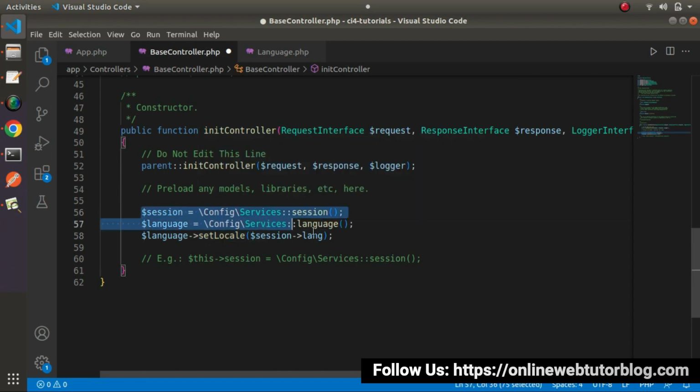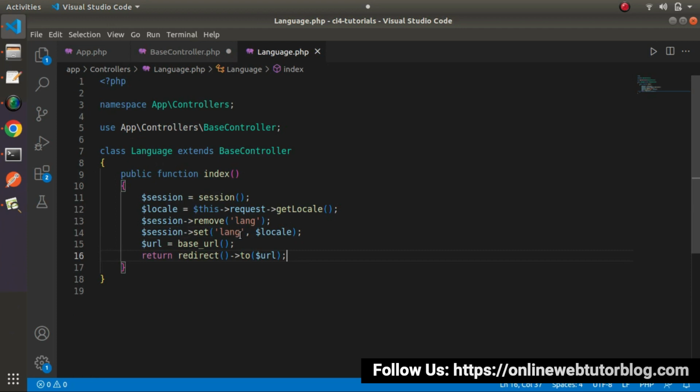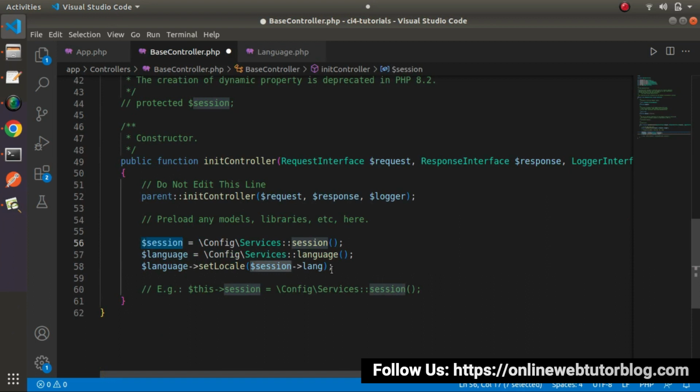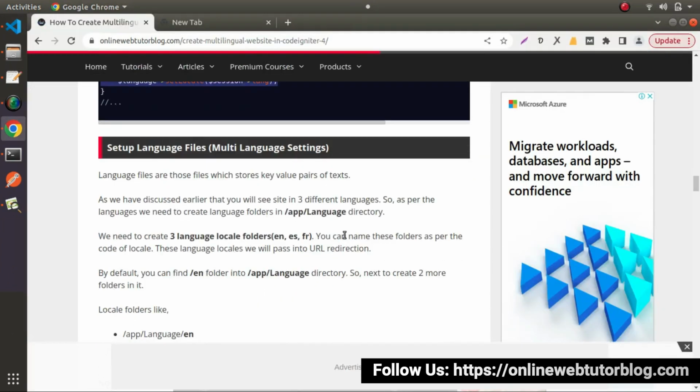So these lines of code mean that we are creating a session object, and the reason is that with this session object we read this lang key. Once we get the user's requested value, we store that value inside this lang key, and this lang key we read right here by using the session object and change by using the setLocale method.